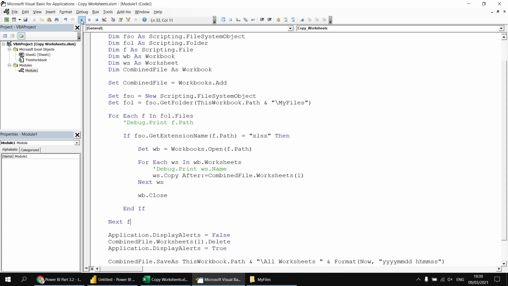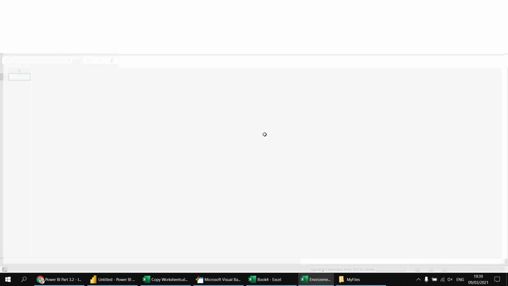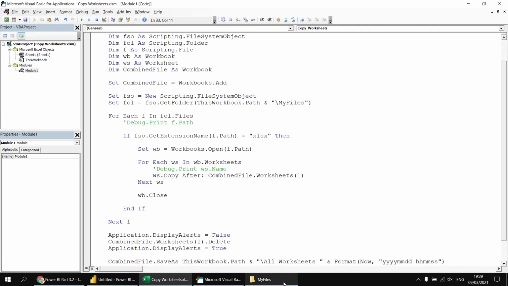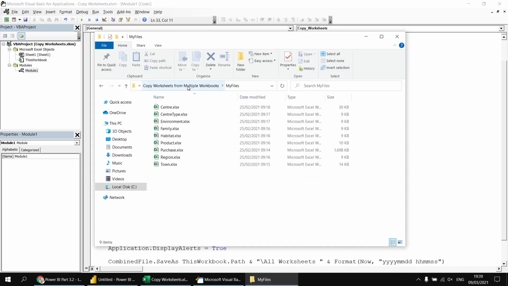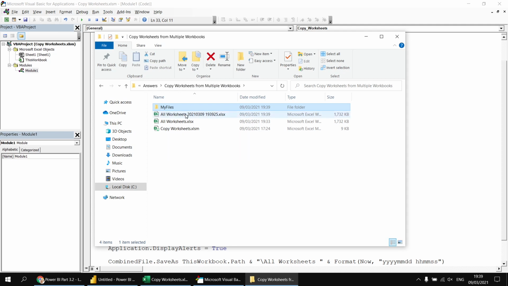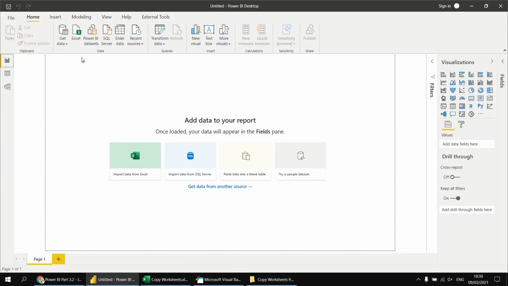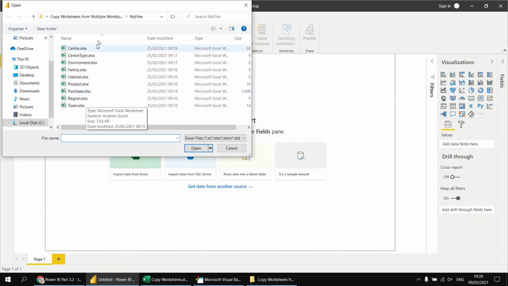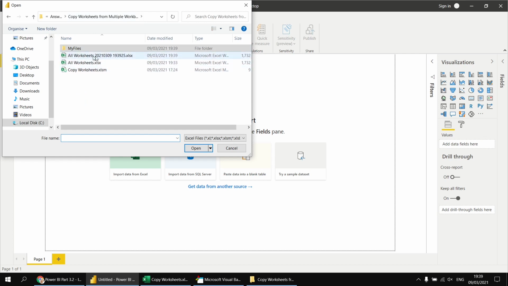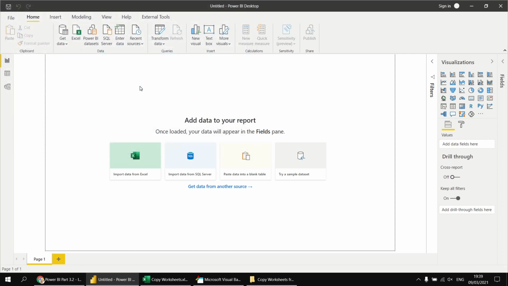If we run the subroutine one more time, once again, we'll go through all the files, combining them all into a new workbook. The end result this time, if I look at the My Files folder and then just go back up to the higher level, we've got a uniquely named workbook, this time All Worksheets with a date and timestamp. And that means that I can now go into Power BI and I can click the Import from Excel button, head to the folder containing those files. Doesn't matter which one I go for, let's go for the most recent one.